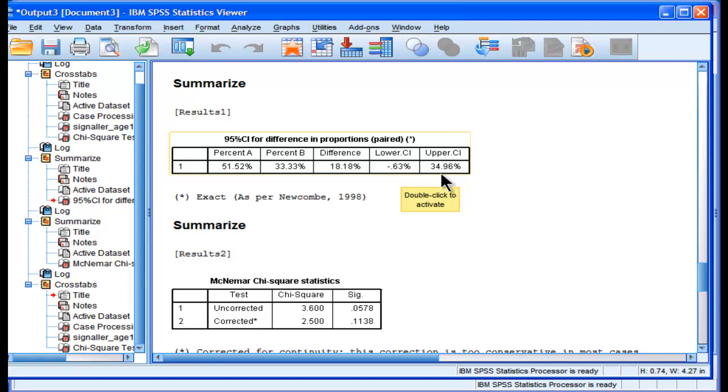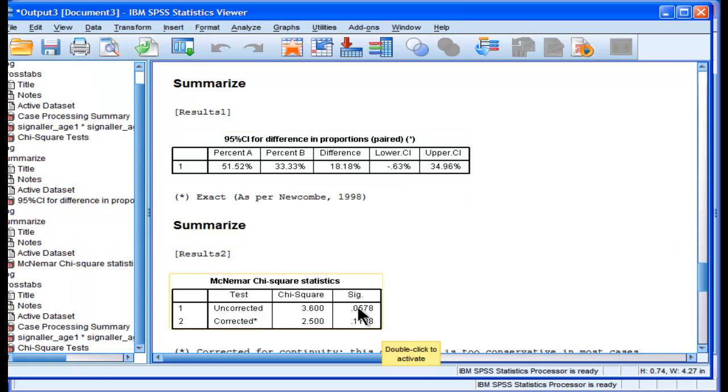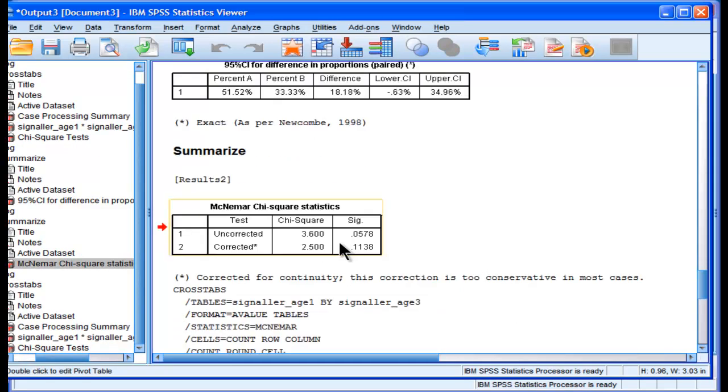So based on this sample of 33, it looks like up to 35% with 95% confidence are crying at night, in terms of the difference between time 1 and time 2, and the lower confidence limit is negative 0.63, so just beyond 0. And then it gives us the chi-square statistics, which SPSS doesn't give you. It just gives you the significance level. And we can see that the uncorrected chi-square value is 3.6, and it's equal to 0.0578, just barely not significant. And then the corrected chi-square value is 2.5, and it's equal to 0.1138 significance level.